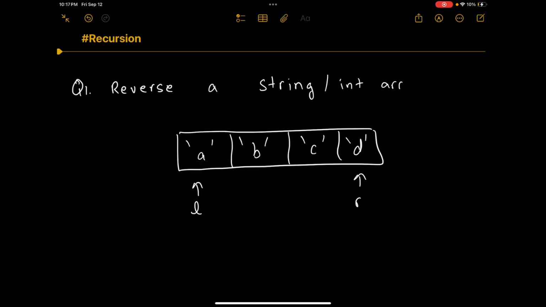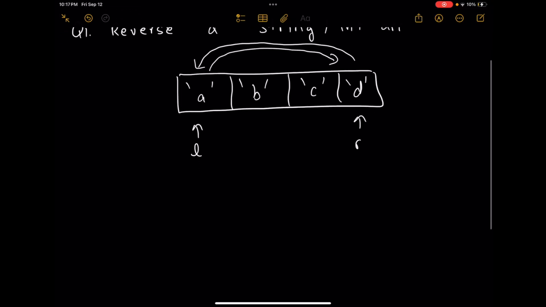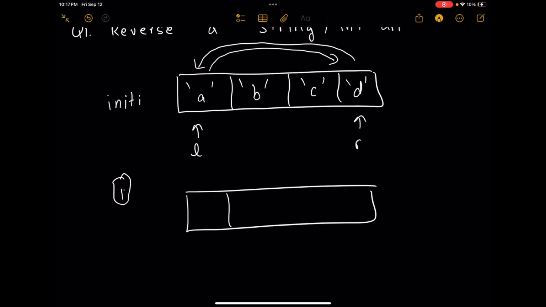And what we're going to do is at each iteration, we're going to swap the elements at these positions. So this is the initial, and at the very first iteration, after swapping, it will look like D would be here, B would be here, C would be here, and then A would be here. Now I'm gonna increment my left tracker and decrement my right tracker. Again, I'm gonna do the same thing. I'm gonna swap these elements.